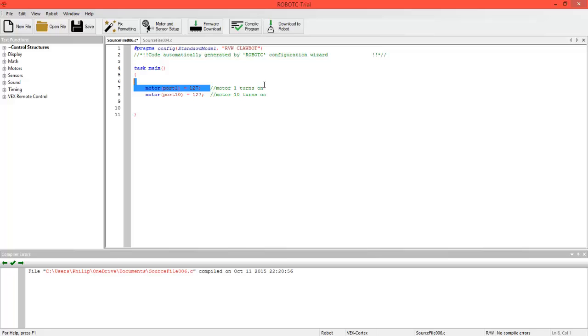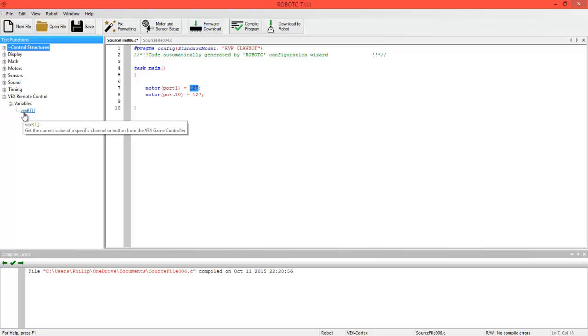First of all, let's remove our notes. At the moment, our motors will simply turn on. What we want to do is replace 127 RPM with our own control. So now we're going to use the VEX remote control option on the left hand side. Under variables you will see the language VEX RT and in brackets a space.